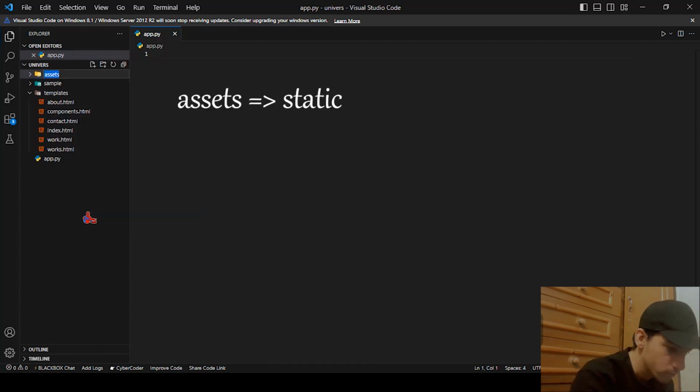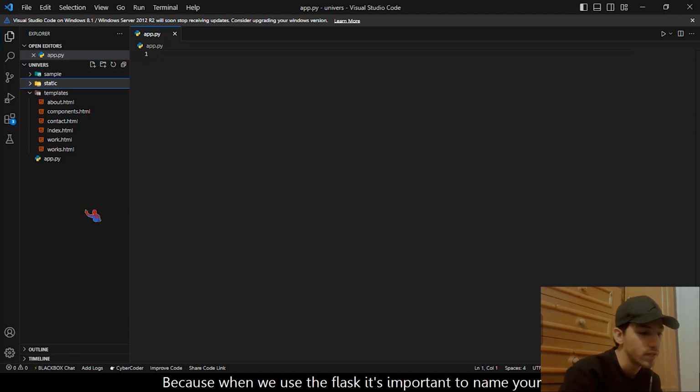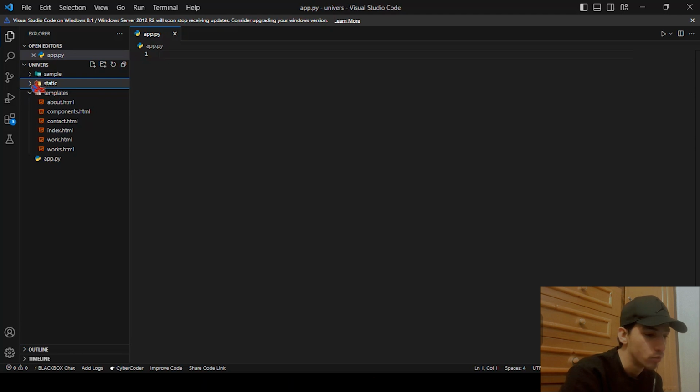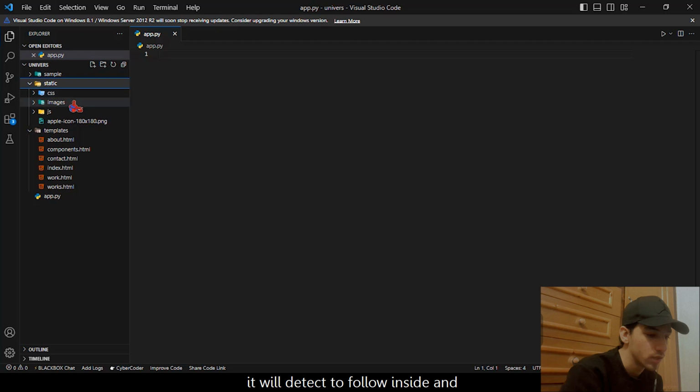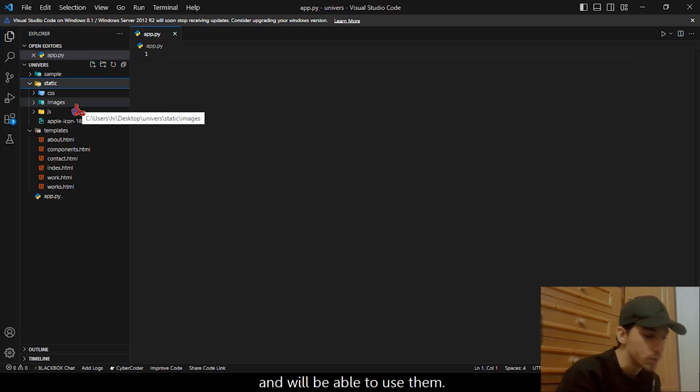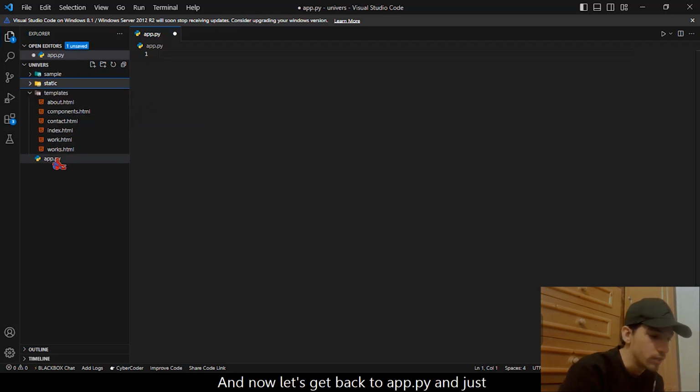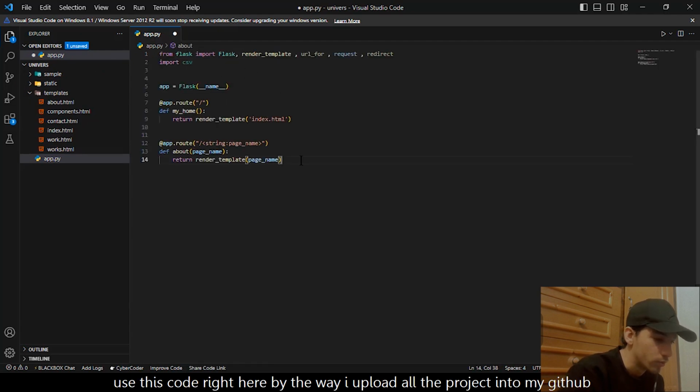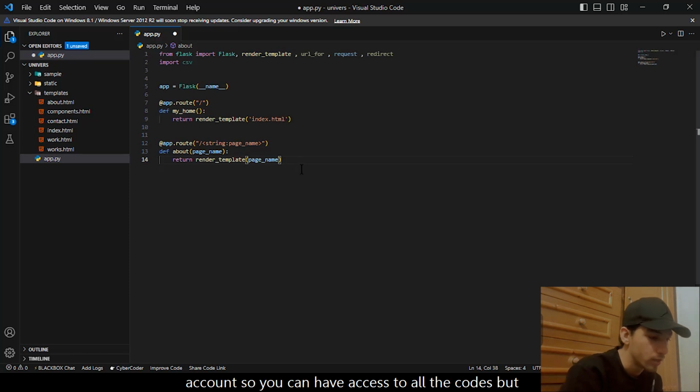into static, because when we use Flask, it's important to name your asset folder static, it will detect the files inside and it will be able to use them. And now let's get back to app.py and just use this code right here. By the way, I will upload all the project into my GitHub account so you can have access to all the codes, but soon I will explain what is happening in this code.